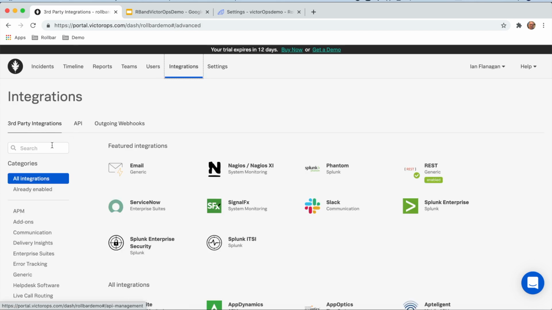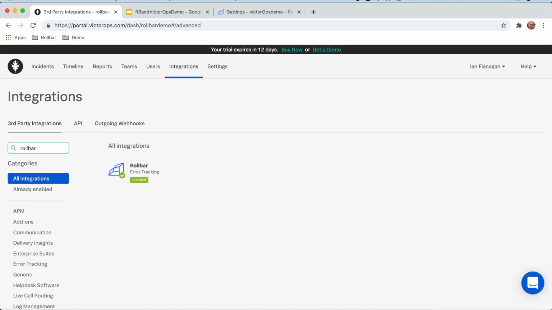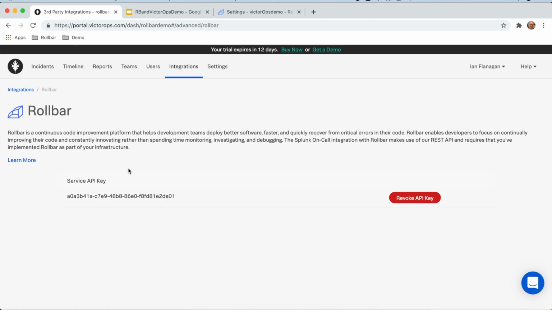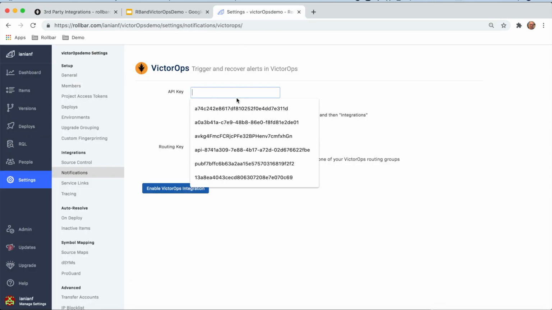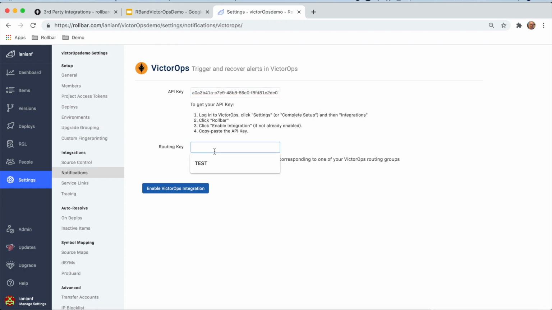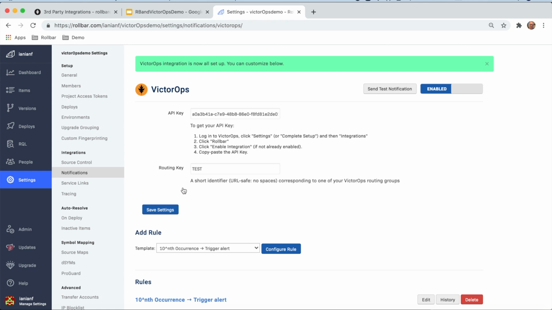We're going to select Integrations, and filter for Rollbar. We can see that Rollbar has been integrated, at least on the VictorOps side. So I'm going to grab this Service API key. If you don't see this and you're doing it for the first time, it will walk you through how to create a Service API key. It's pretty self-explanatory. We're going to put that in here, and we're going to put in Test, and click Enable. And as you can see here, it says the integration's been set up.